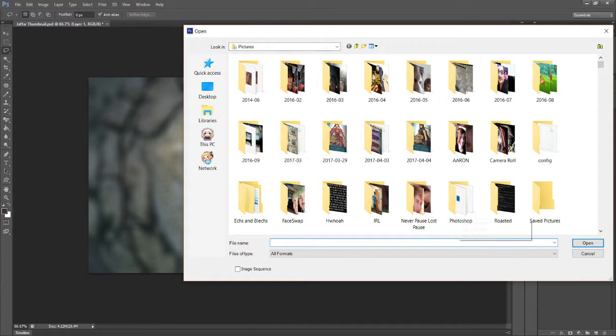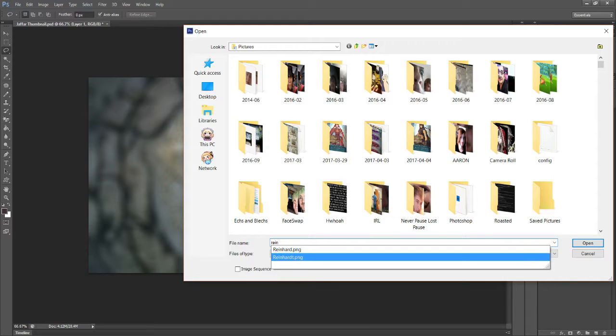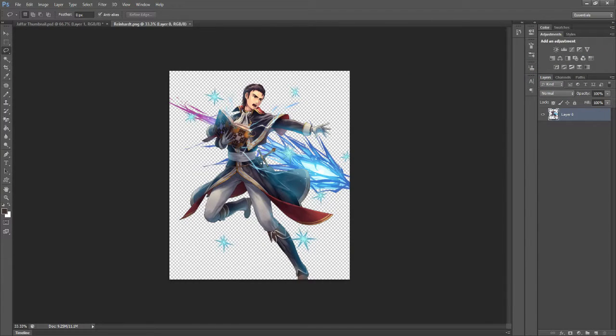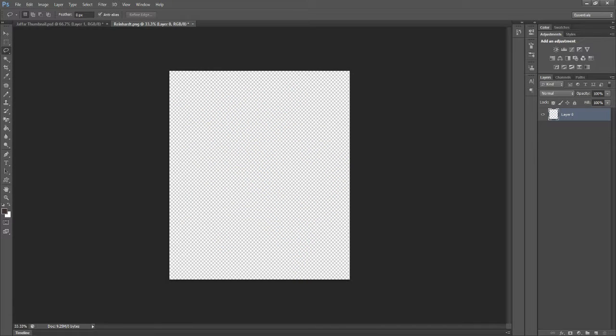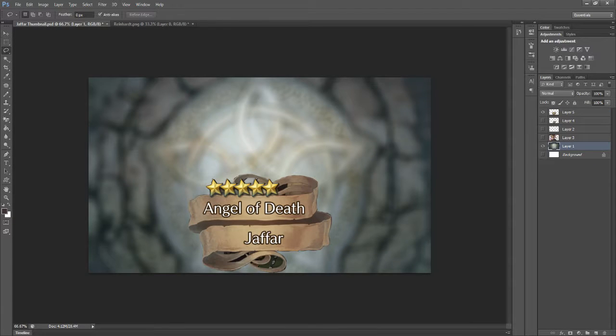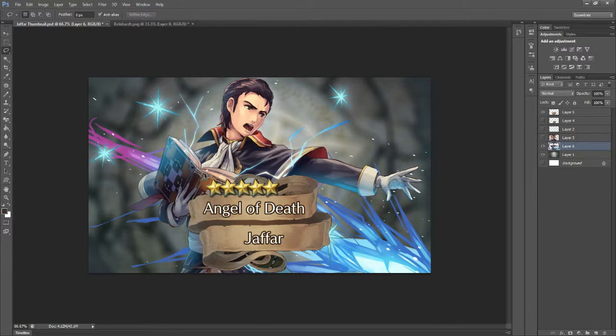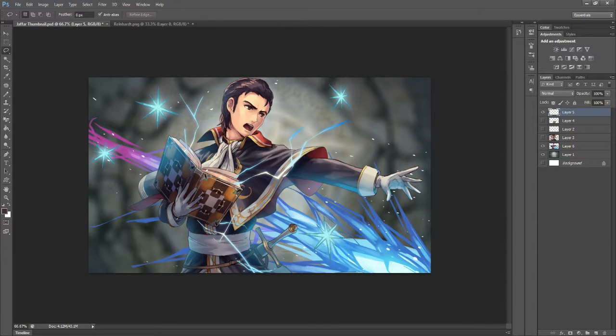Who is this new person, you ask? Why, it is Reinhardt. Yes. We have Reinhardt today, everyone. I got him a little while ago, and I leveled him up really easily. It wasn't that hard. Here he is. And there we go. Now we need to take this Angel of Death Jafar, we need to actually cut it.